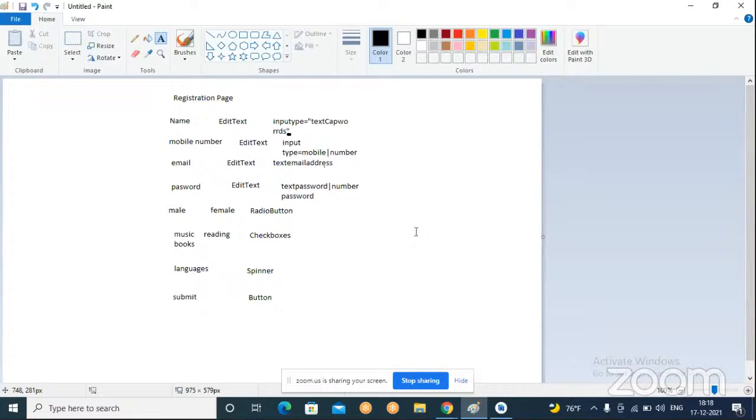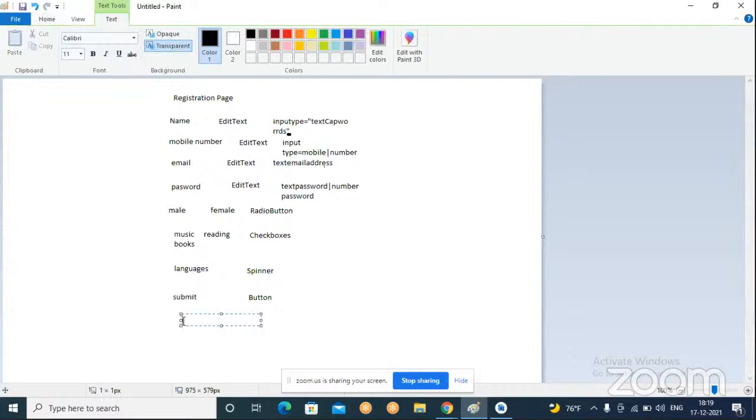After giving the details, the name, email, mobile, password, male, music, after that you need to click on submit. When you click on submit, your details will be displayed down the app. Down the app means here. Here you will take one text view. There it will be displayed. Then what is text view?